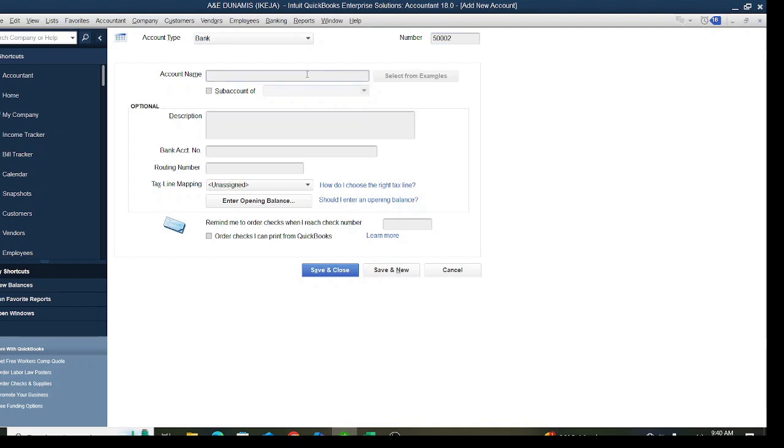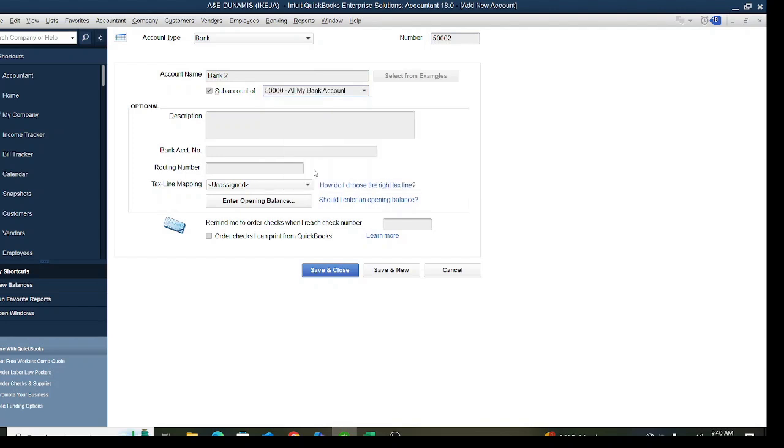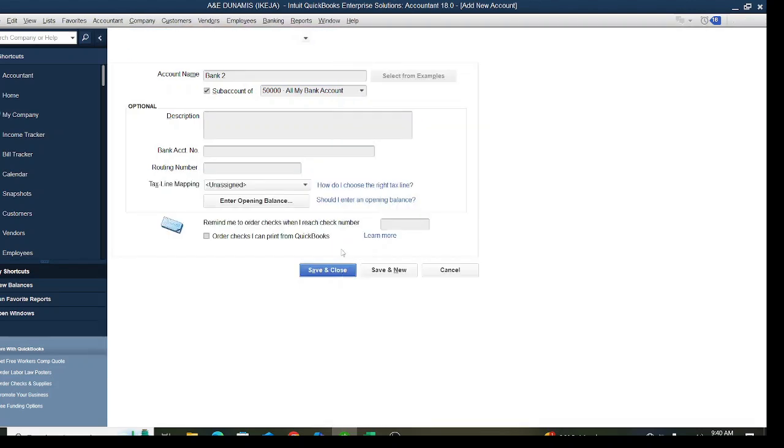I come under, let's say it's my Bank Two now. Bank Two. I click sub account here and I let it be under my main account. So I can continue like that until I finish everything. Then if it's two I want to create, I just click save and close.